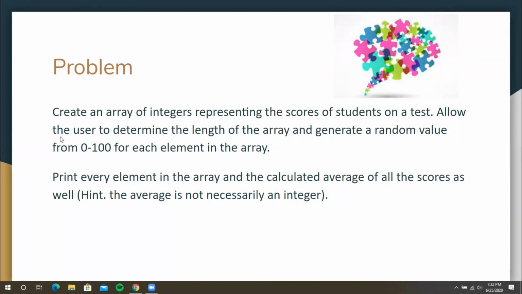Once we do this, the task is to print every element in the array and the calculated average of all the scores as well. I'm giving a hint: the average does not necessarily have to be an integer. For example, if 6 students get a sum of 5 points on the test, which is quite awful, right, the average would be 0.83333, which is not an integer. So we have to account for that. Do you understand the question, the problem?